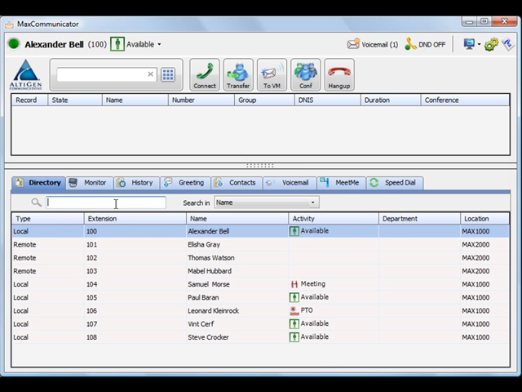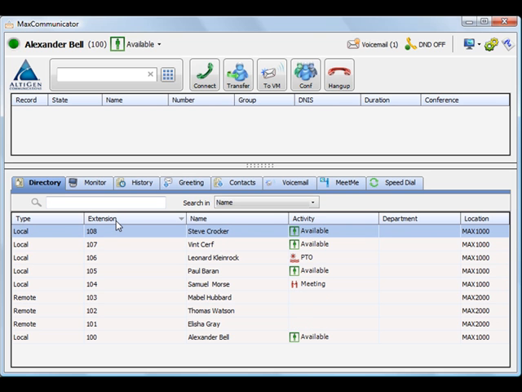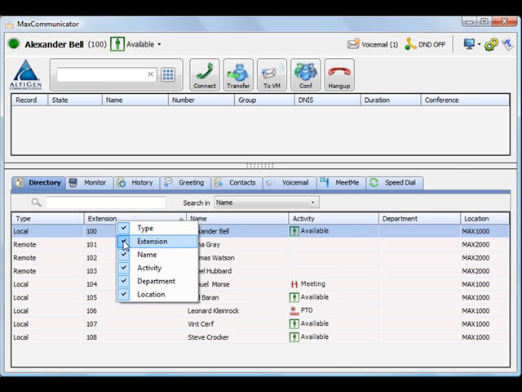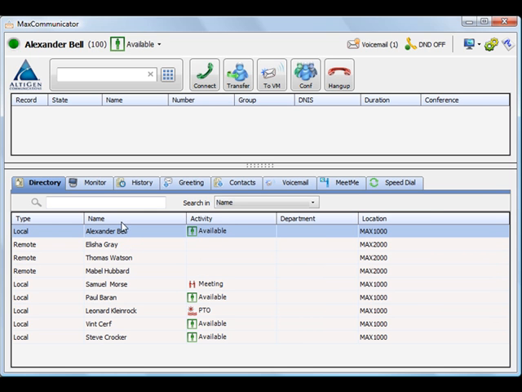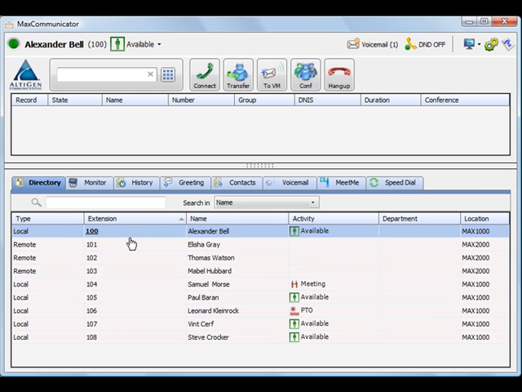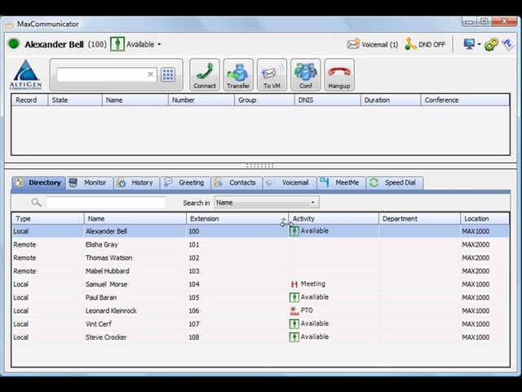Throughout MaxCommunicator, columns can be sorted in ascending and descending order. Just left-click on the column name. In addition, columns can be added or removed by right-clicking on the column name. If you want to rearrange the order of the columns, just drag them over each other. Don't worry about losing any data or permanently removing a column. We will cover resetting your layout later.